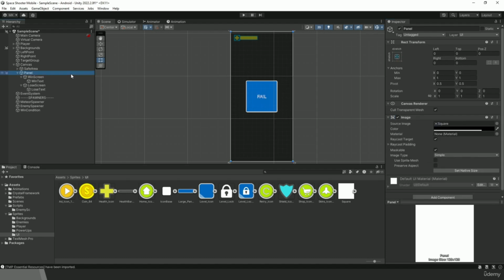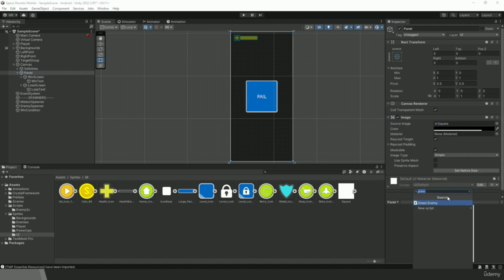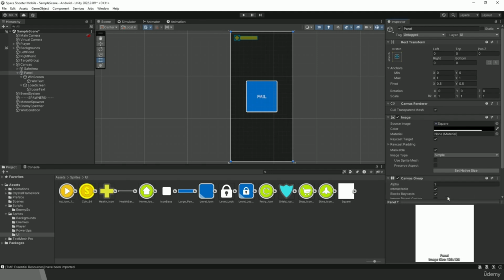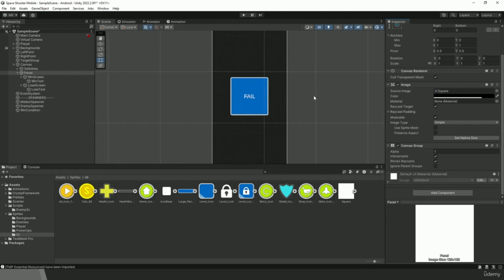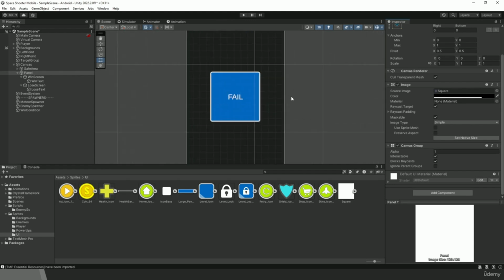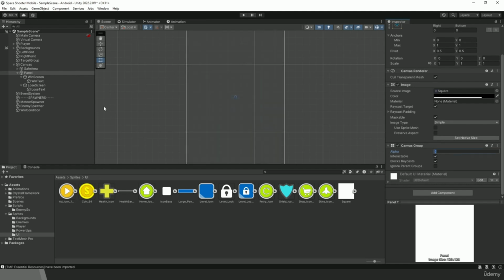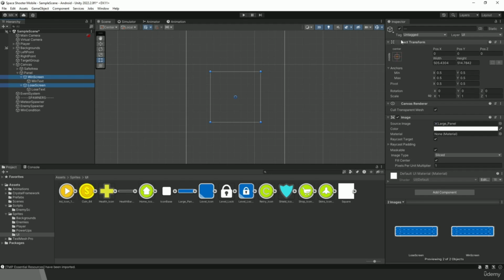Let's select the panel and now add the Canvas Group component. Canvas Group has some cool options that we can control. For example, we can change the alpha settings for all objects in the group. These screens will have buttons, so in order to press them and interact with them, we need to leave interactable and block raycasts enabled. We can set the alpha to 0. Then let's also disable Win and Lose screens.